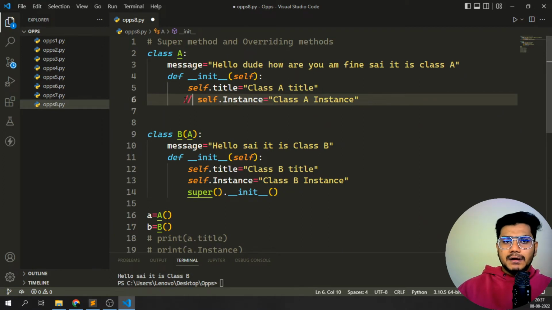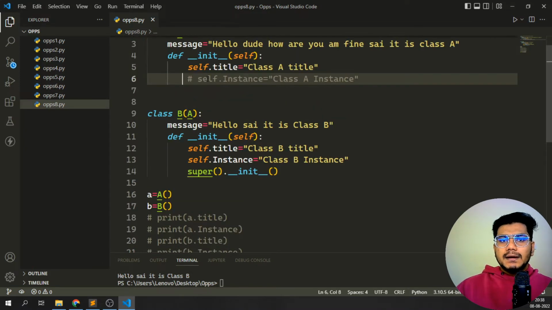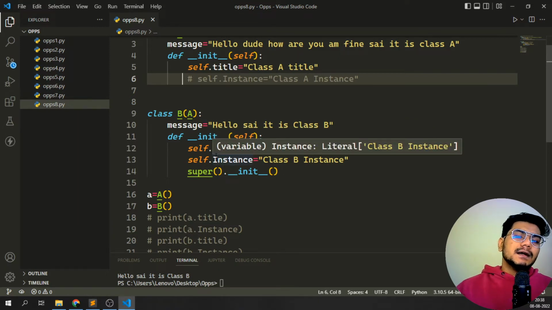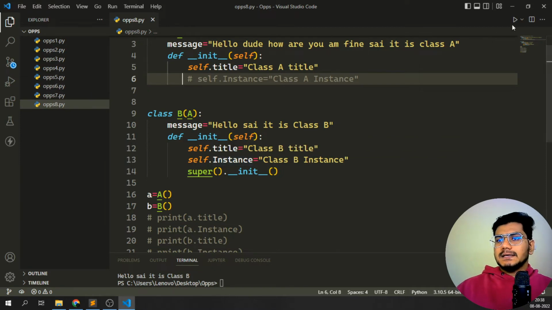So let me comment out this A dot instance. Okay, so now class A doesn't have the instance now. So now whether it is going to print or whether it is going to throw the error, as we have a self dot instance inside of class B, let's see. So when I run the program, you can see what it is doing.